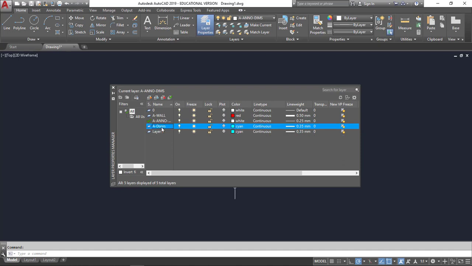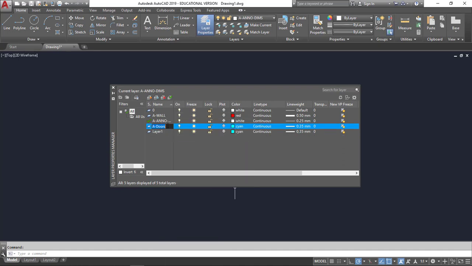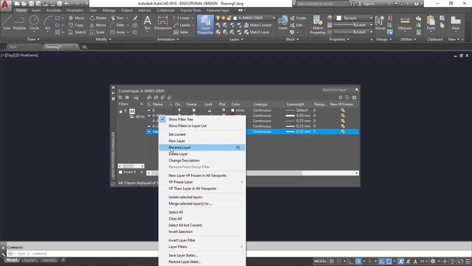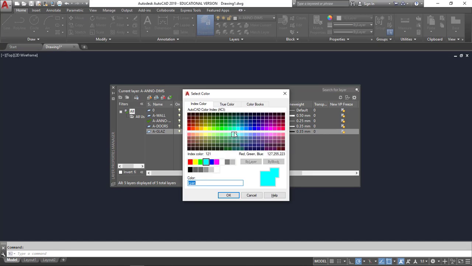Notice I did not capitalize this. I'm going to right click, go to rename. There we go. So I'm going to rename this one A-GLAZ. That stands for glazing. And I'm going to make this one 0.35, so that's already set, but I'm going to change the color to 3. Click OK.